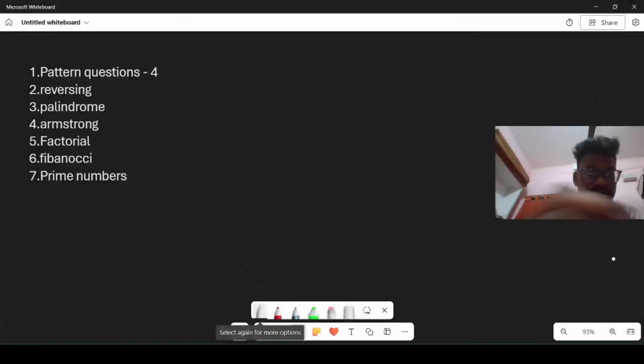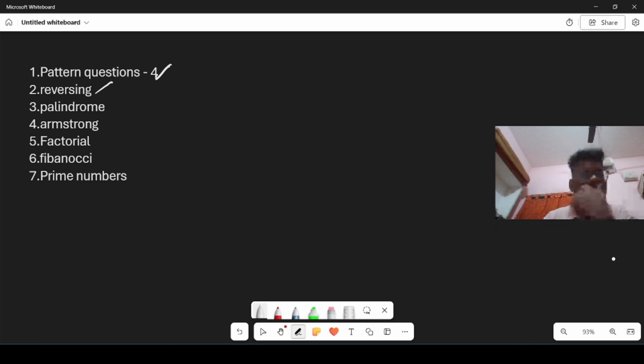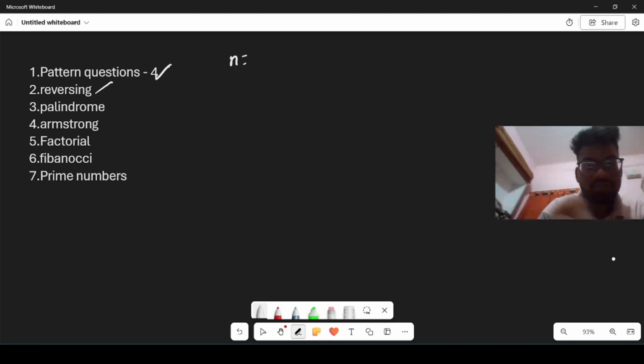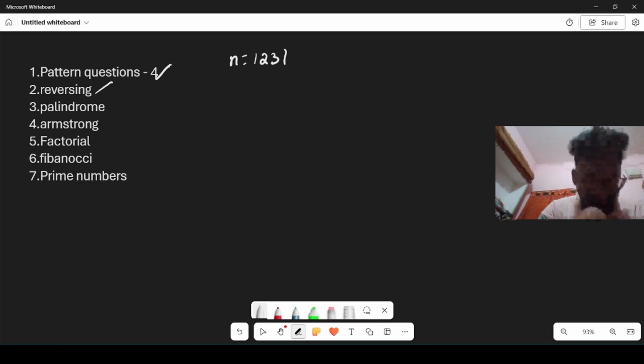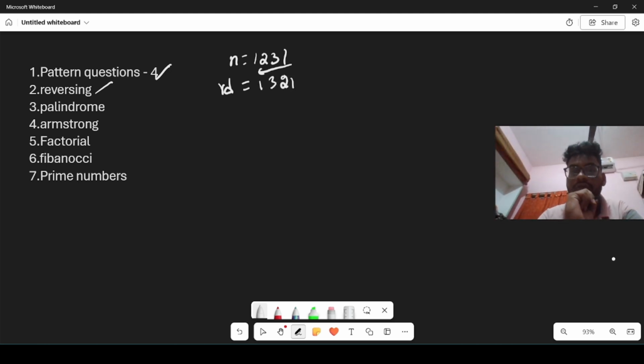We did 4 pattern questions. So now let's get into reversing a digit. What is reversing a digit? Reversing a digit is like reversing the number. Let's take an example: n is equal to 1231. The reversed digit will be the reverse of this number from the back: 1 3 2 1. So how do we approach this type of problem?